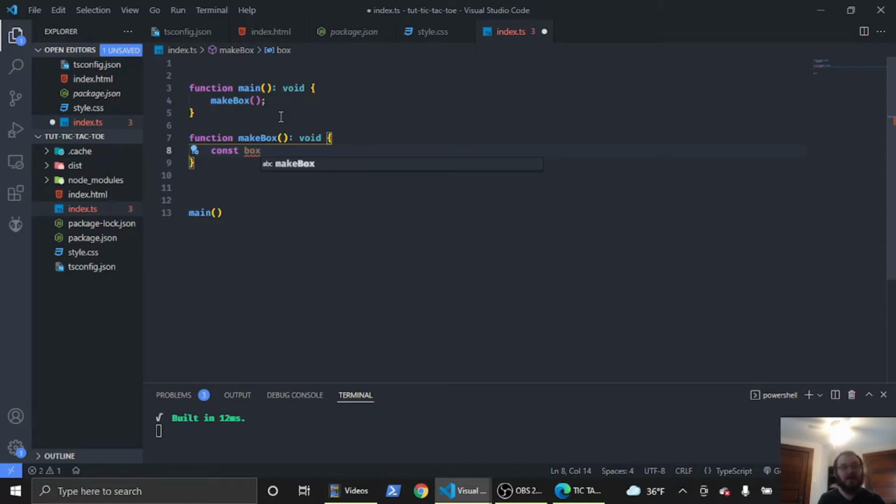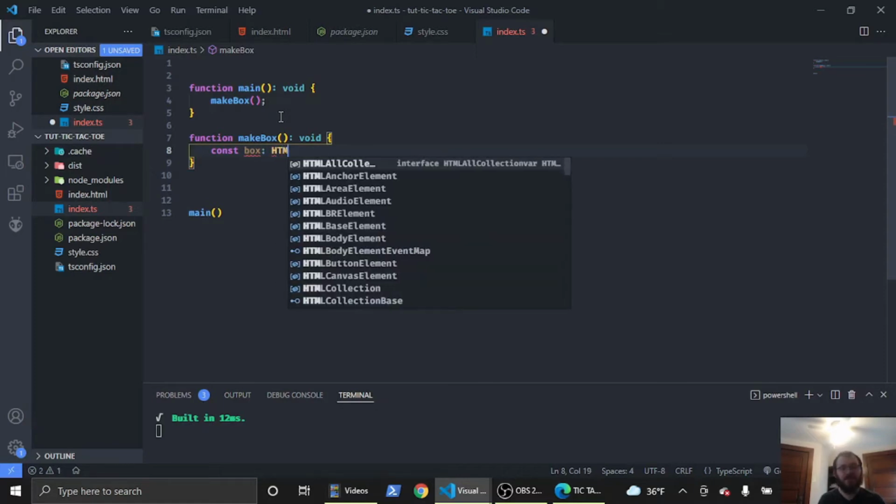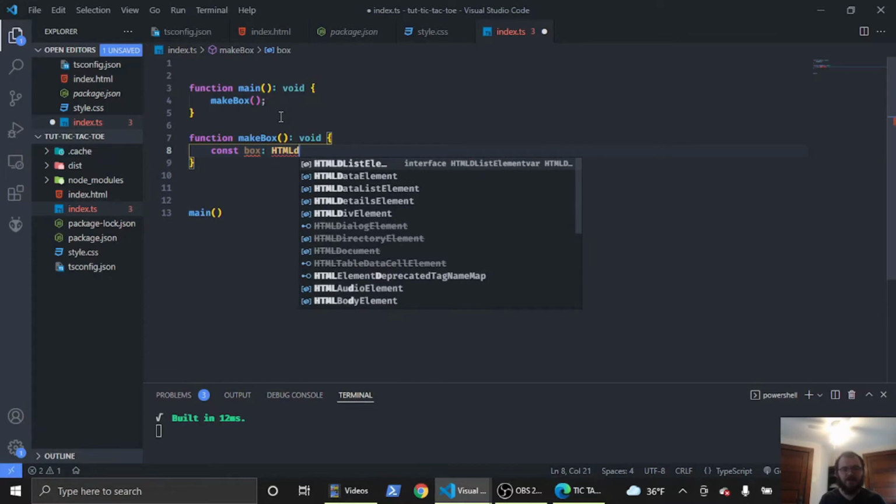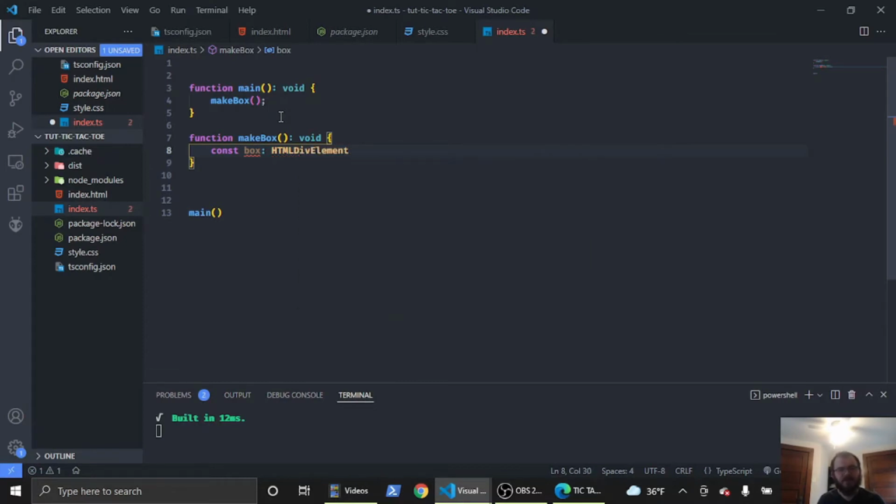So box, and this is going to be an HTMLDivElement, and you're going to notice it gives you options here, right? And this is what we want: HTMLDivElement.